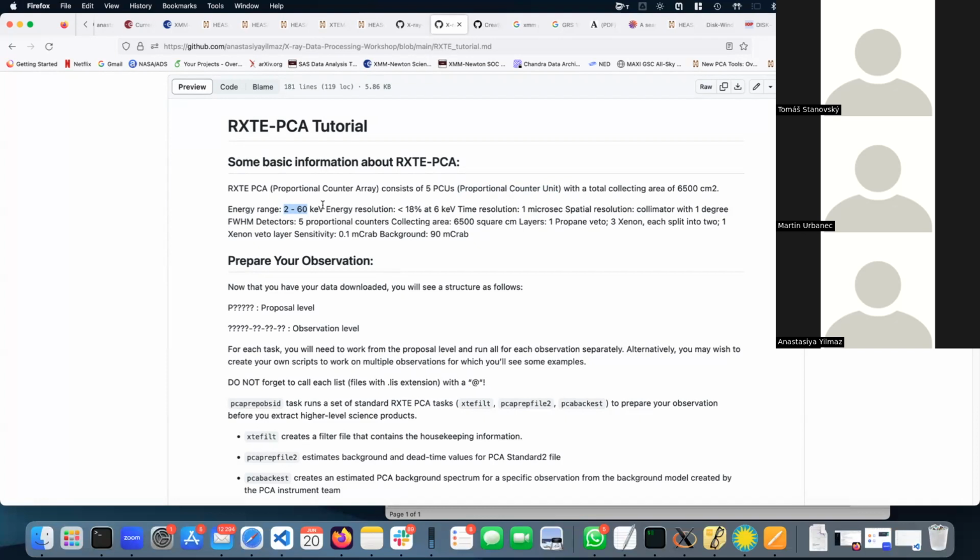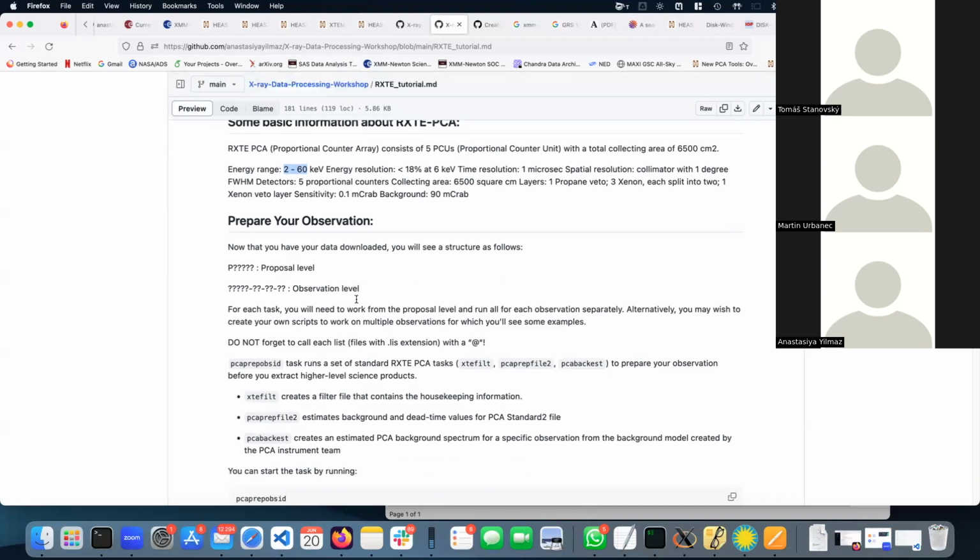If you know that you're working with a higher energy source where you're sure that your high energy contribution is going to be much, much stronger than your background, then you can extend this energy range to higher energies if you want to. But it is common practice to select only between 3 to 25 keV, unless you are sure that you can work your way around the background.